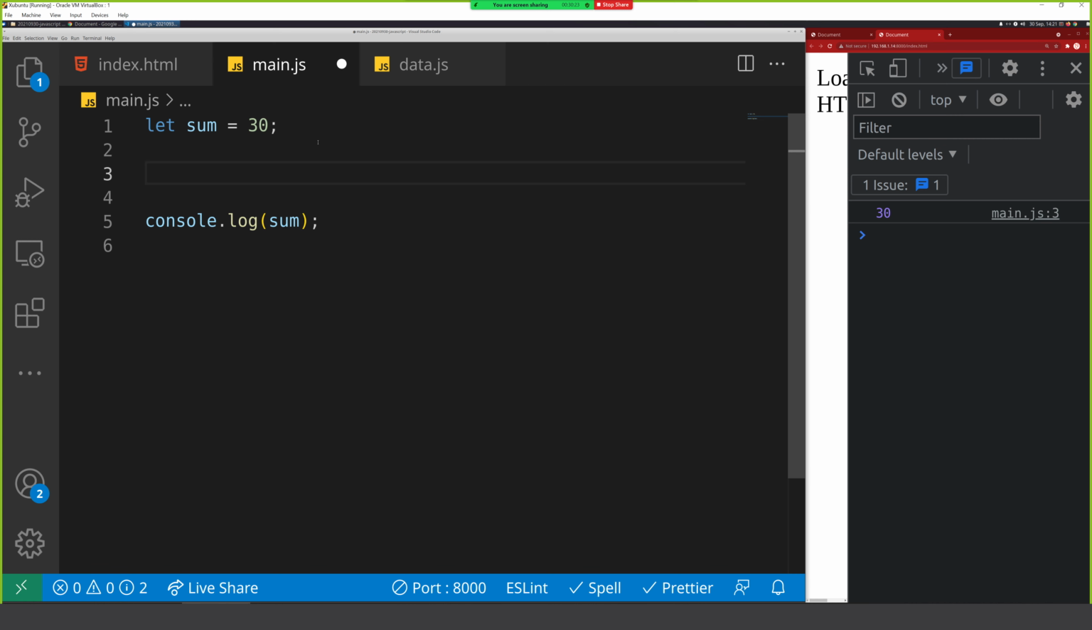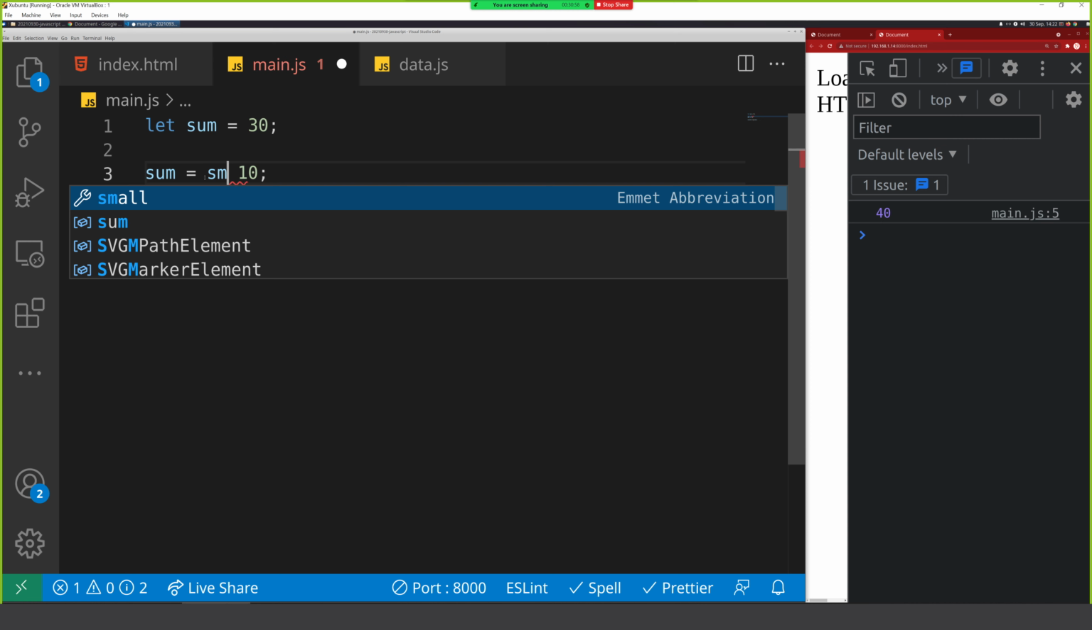Now, what if we want to add 10 onto this? We could say sum is equal to itself plus 10, right? And that's going to give us 40. But there is a quicker way of doing this. If we are always adding the same value to itself, we can use these operators like this. I can't remember what these operators are called. Sorry, my brain's not been so sharp today. What this is doing is the equivalent of saying sum is equal to sum plus 10.